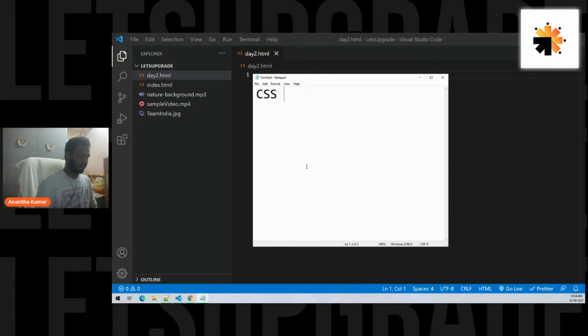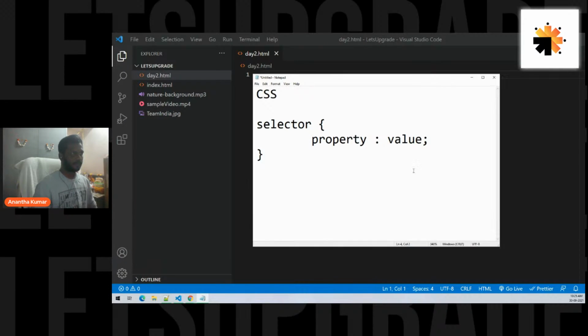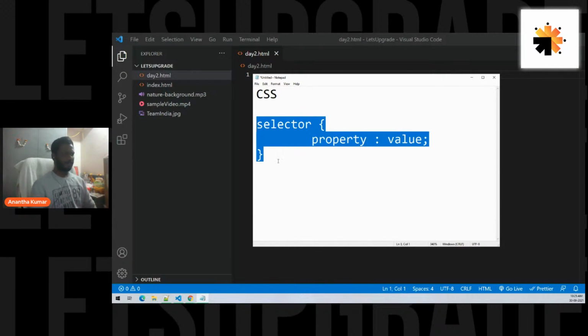Correct. So now the syntax for CSS is very simple, guys. You have a selector, you have a block like this. Inside the block, you have a property. You have a colon, you have a value related to that property, closing with a semicolon. Is this clear? This is a very simple syntax that you'll find in entire CSS, right? This is the only syntax that you need to remember for CSS.